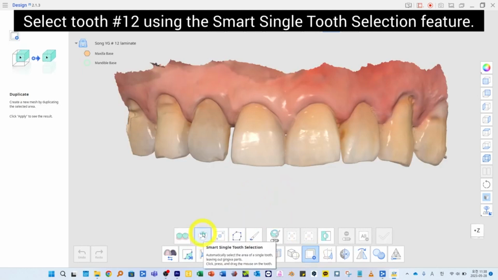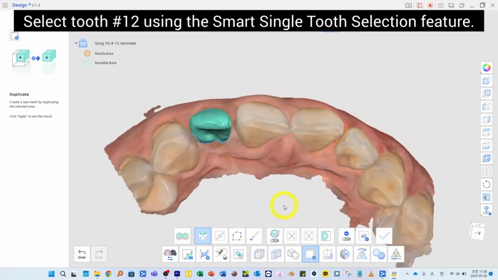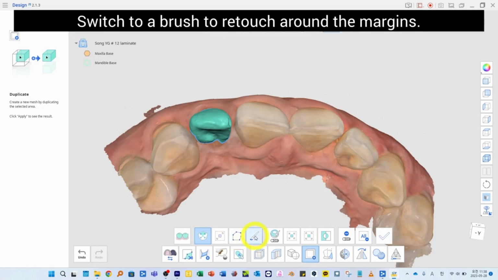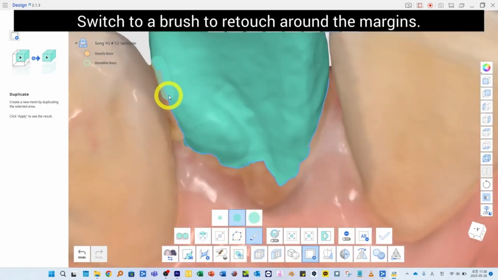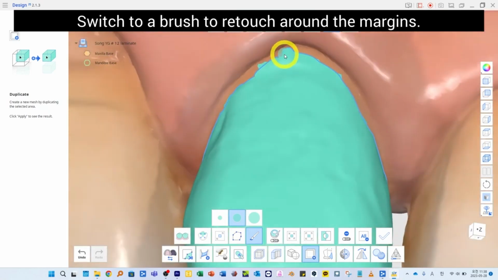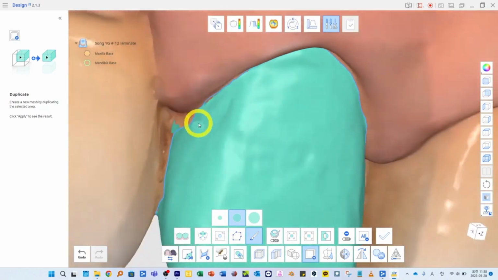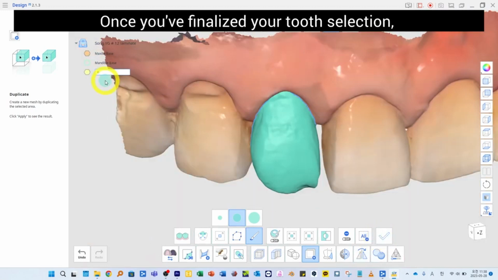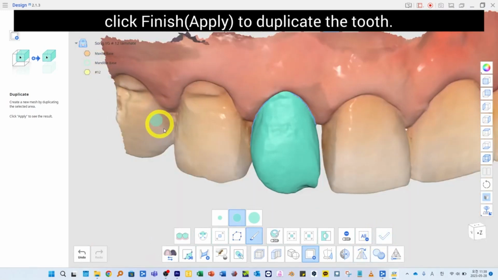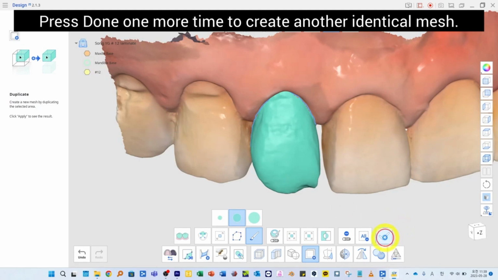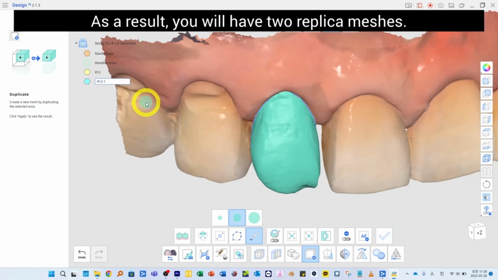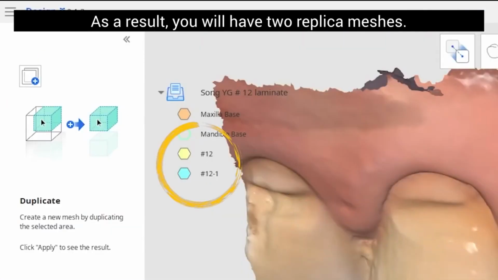Select tooth number 12 using the smart single tooth selection feature. Switch to a brush to retouch around the margin. Once you've finalized your tooth selection, click Finish to duplicate the tooth. Press Done one more time to create another identical mesh. As a result, you will have two replica meshes.